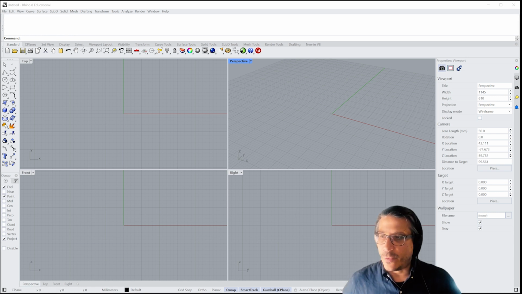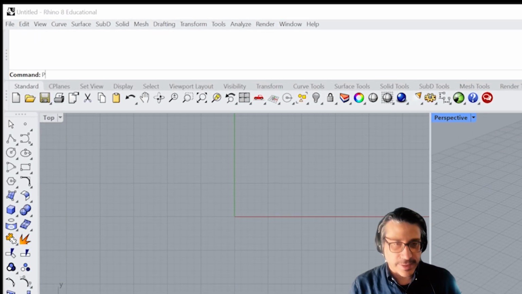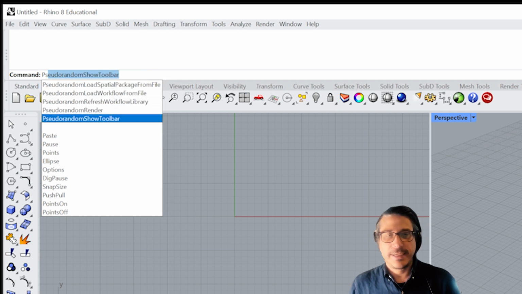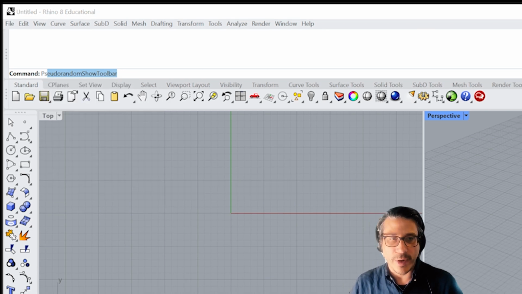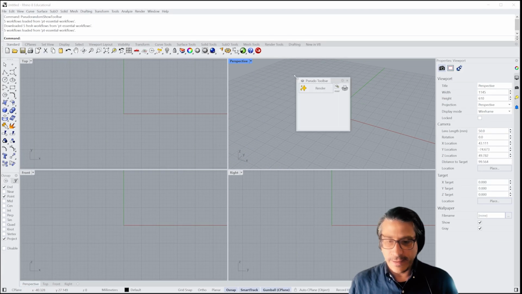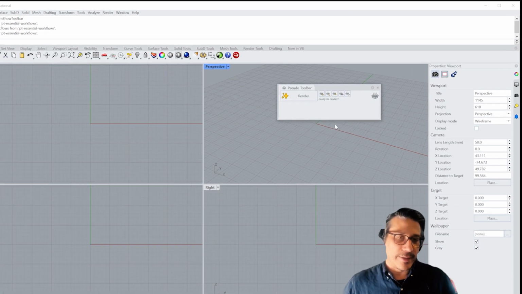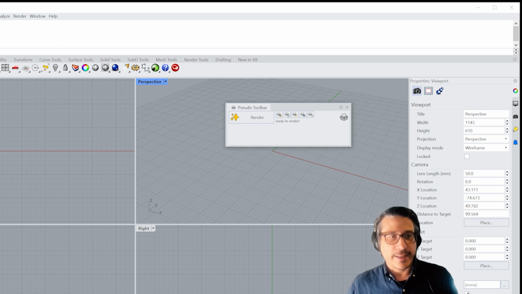Okay, after we restart Rhino, everything looks the same. Let's go ahead and verify that the installation actually worked. We can do that again at the command line. Just start typing in pseudorandom, and there you go. You get a whole bunch of commands. You might see something slightly different than what I'm seeing, but the important thing is that you see this command, PseudorandomShowToolbar, and if you click on that, then you should get this little guy, at least somewhere on your screen, and then we know that the plugin has been installed correctly.